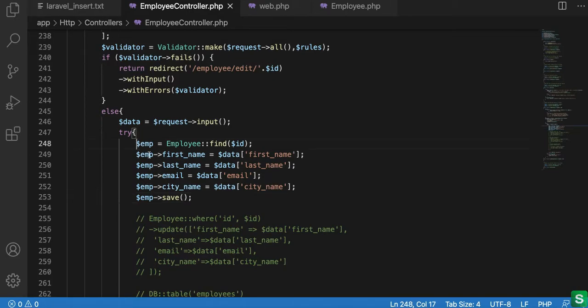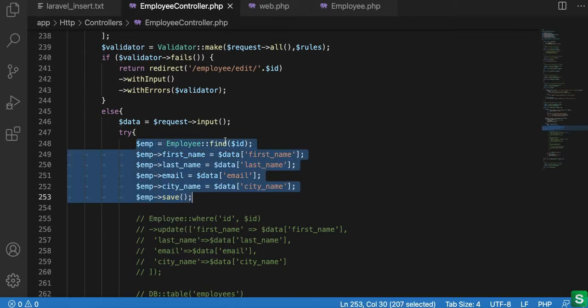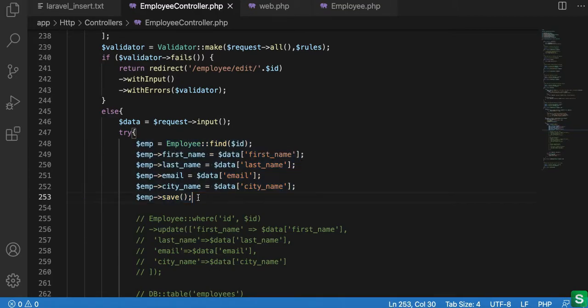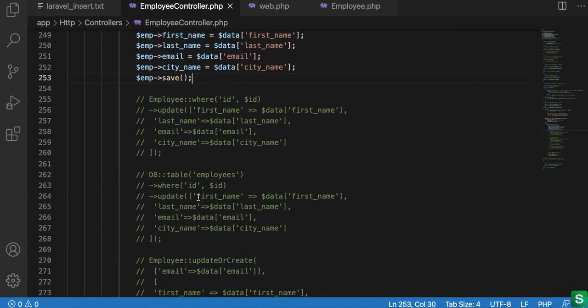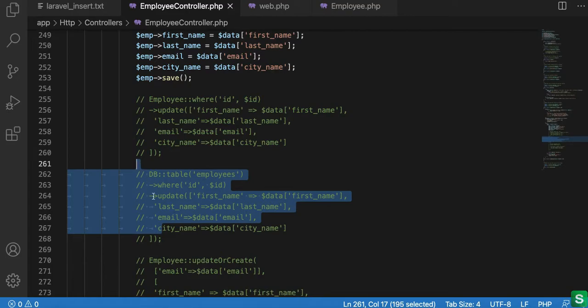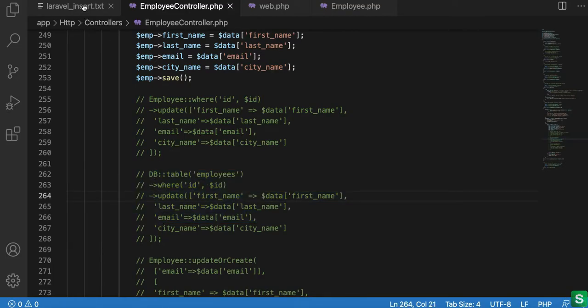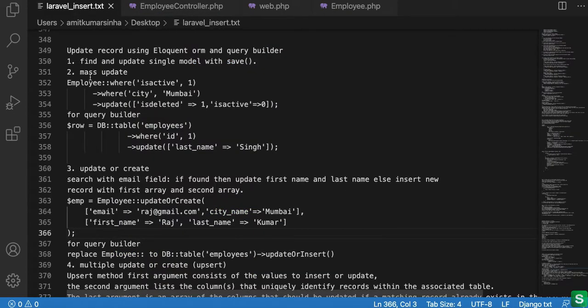This happens in the ORM only, because these functions are provided by the ORM. In the query builder we don't have these kinds of functions, but in the query builder we can perform this type of operation to update. I will show you this one also, because it's written here in step 2. This is for the mass update. Whatever conditions, I will put in the where condition. This is for Eloquent and this is for the query builder.